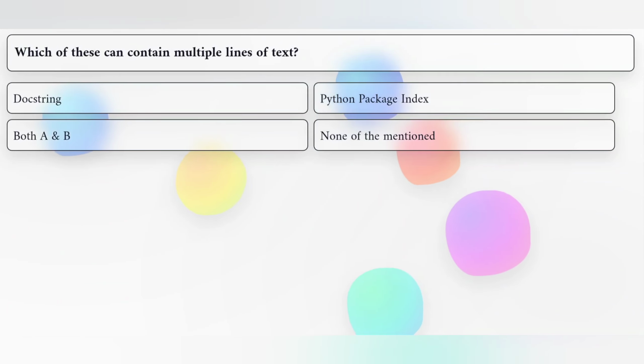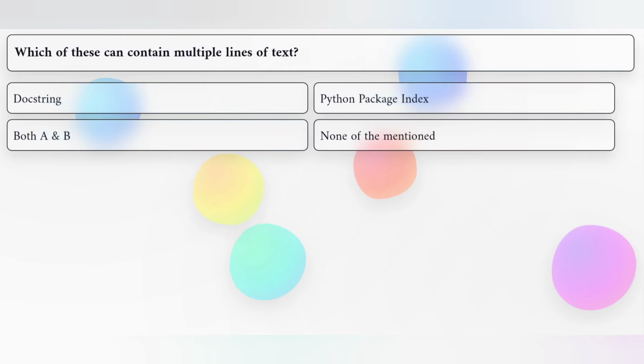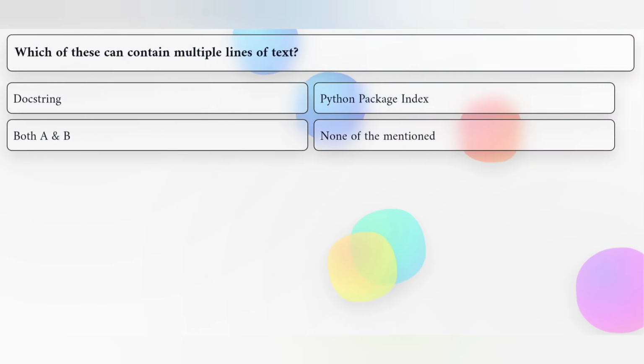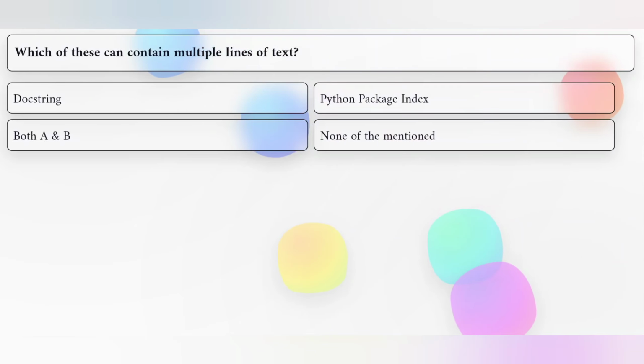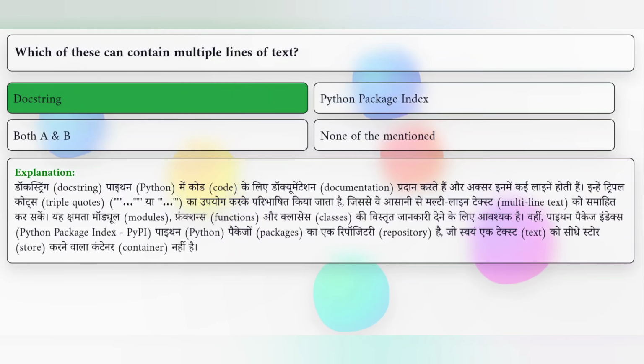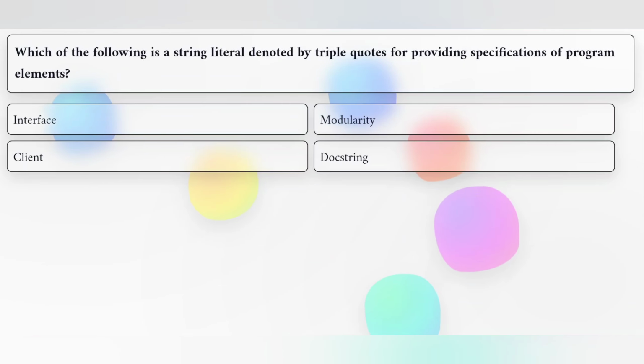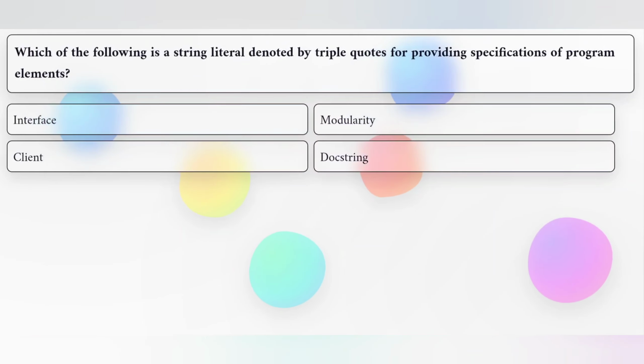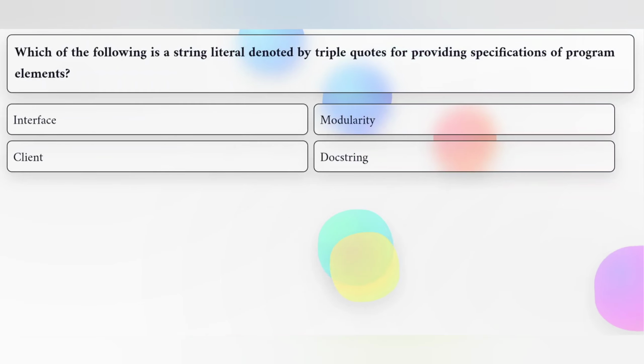Which of these can contain multiple lines of text? Docstring, Python package index, both A and B, none of the mentioned. Which of the following is a string literal denoted by triple quotes for providing specifications of program elements? Interface, modularity, client, docstring.